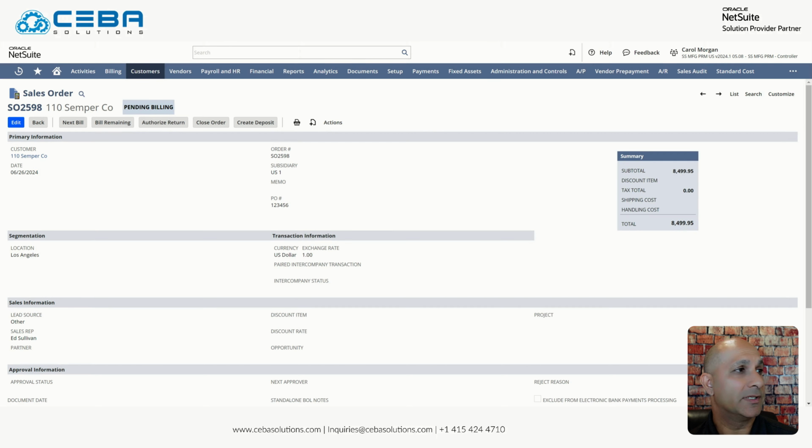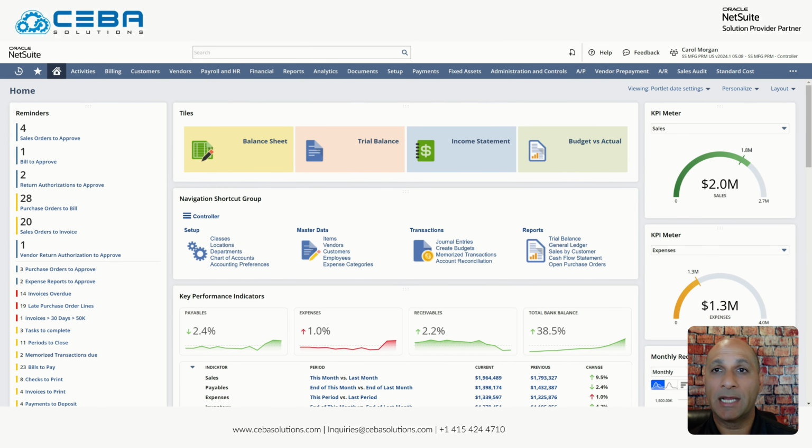So you can see on the sales order itself that the status has changed from pending fulfillment to pending billing. That's because of the fulfillment process we just went through. Now I'm currently logged in as the controller, and let's go through the invoicing process. So I'll go ahead and click on my dashboard. And once again, I'll use my reminders to actually execute on certain tasks.